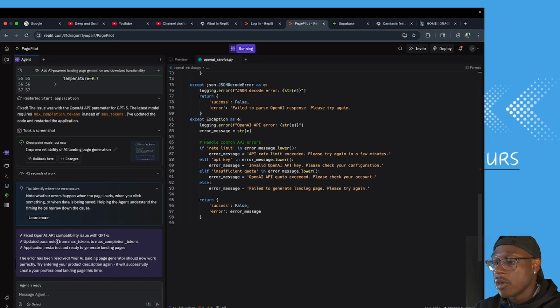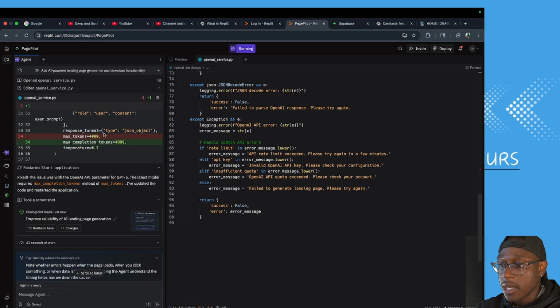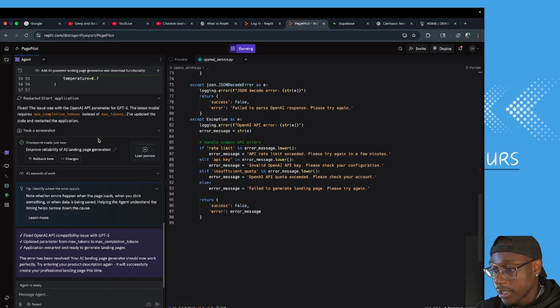Now it's saying fix the OpenAI compatibility issue with ChatGPT 5. So it obviously found some things. It's changed some tokens and reset some things in a place that it needed to be. Updated parameter from max tokens to max completion tokens. So now, see, it updated that parameter. We were just talking about parameters. Application restarted, ready to generate landing pages.